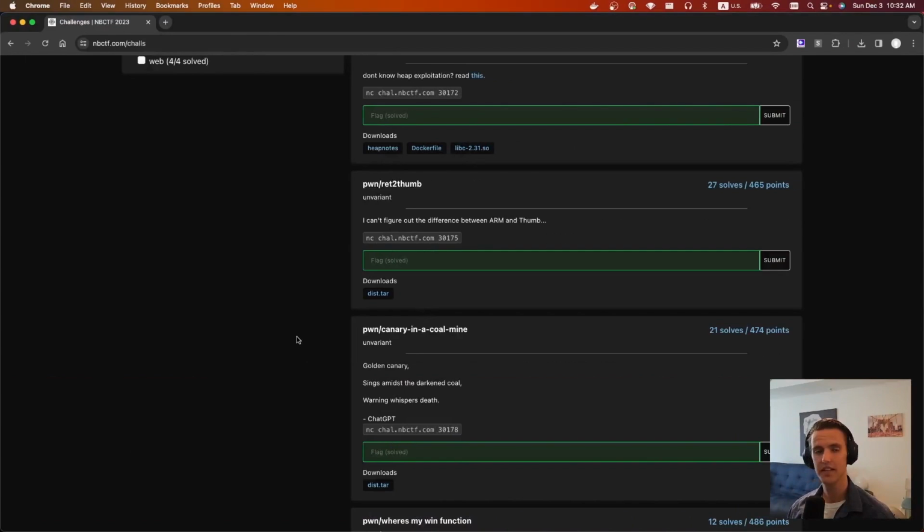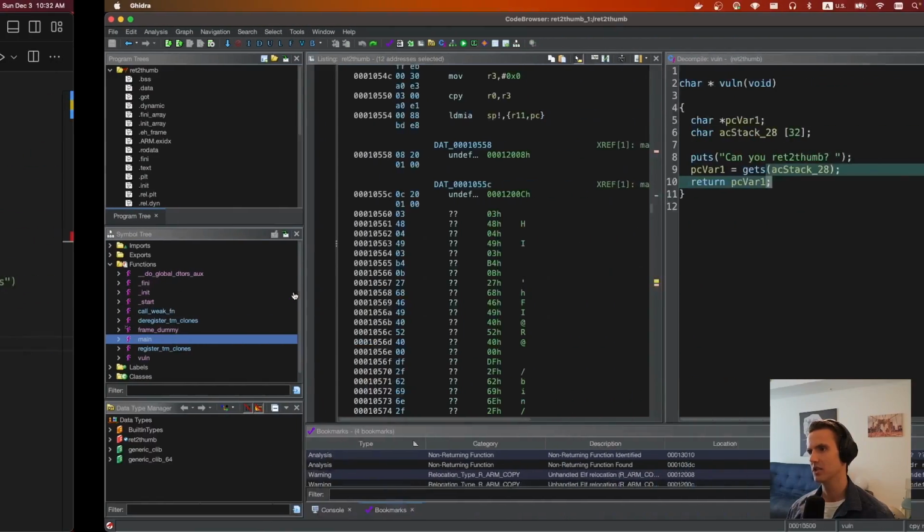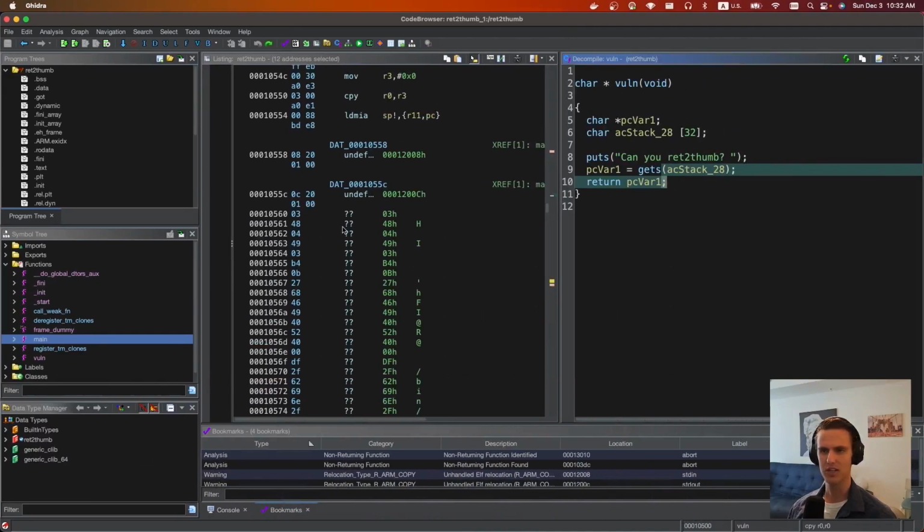So fun. The next challenge is pwn ret to thumb by unvariant. It says I can't figure out the difference between ARM and thumb. We're given a netcat port and a download file. So starting out, I'm not that good at ARM, so if I mess something up, I apologize. I just kind of stumbled through these challenges. This challenge in particular took me way longer than I would like to admit, but eventually I got there.